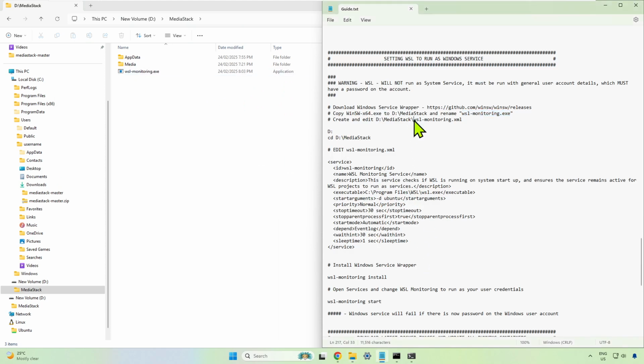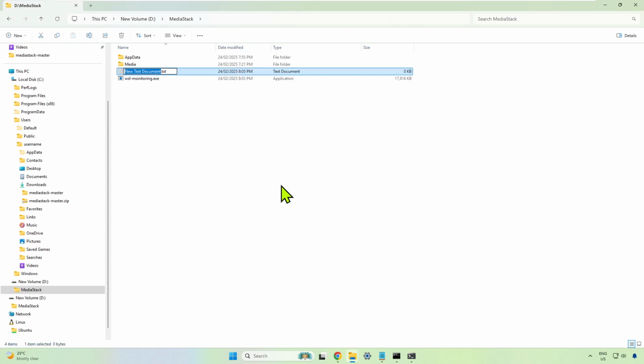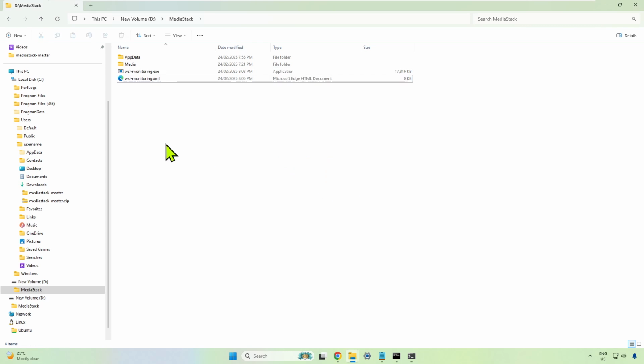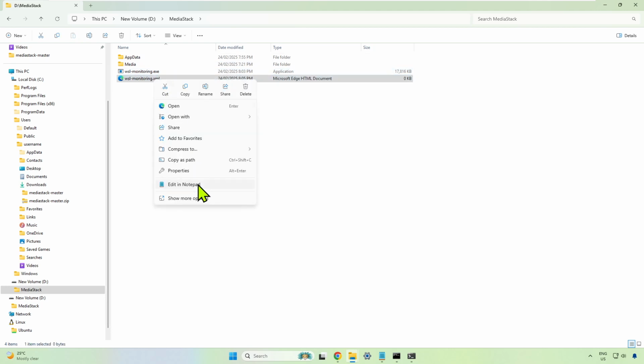And then what we're going to do is we're going to edit an XML file. Control-C, right-click here, and we go New, Text Document, and we go Control-A just to highlight the whole lot. Paste it in there. And we're going to change it from a text to an XML. We're going to save that. So there we go. We've got 2 files. We've got the exe that we downloaded and renamed, and then we've got the XML. So we're going to right-click on that, and we're going to edit this one also.